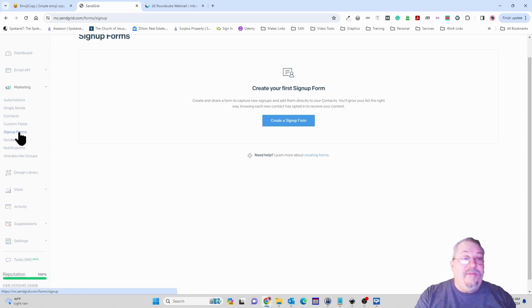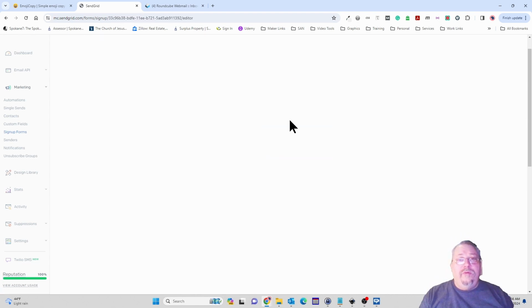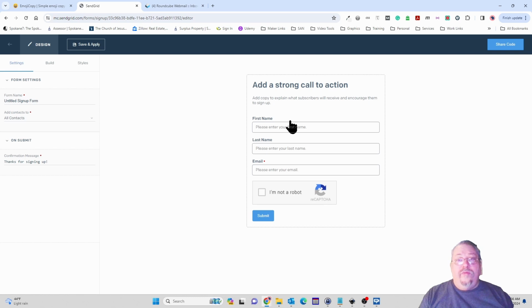So, nonetheless, let's get back to creating a form. So create a new form, sign up form. Click the button. It's giving you a default form. This is the default setting for all of these forms. You notice it does not have a name. Well, not a good name anyway. So I suggest you go and give it a name.